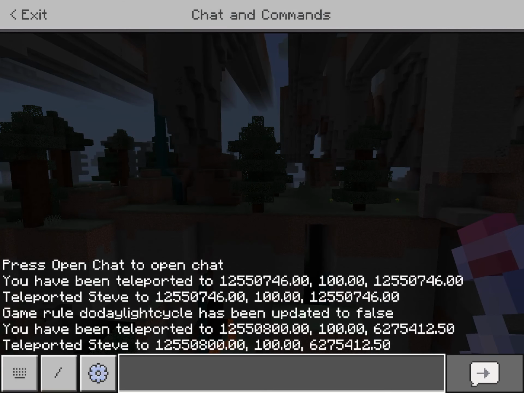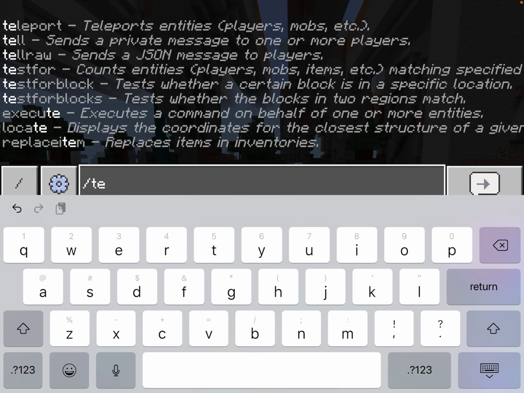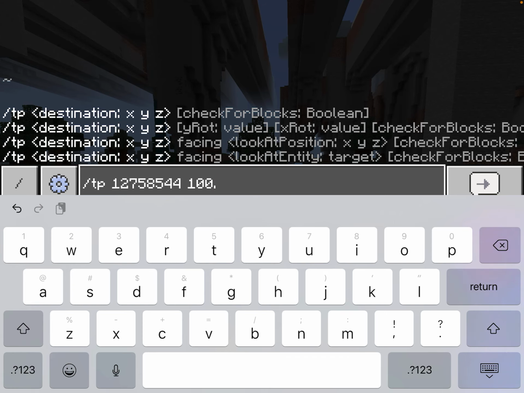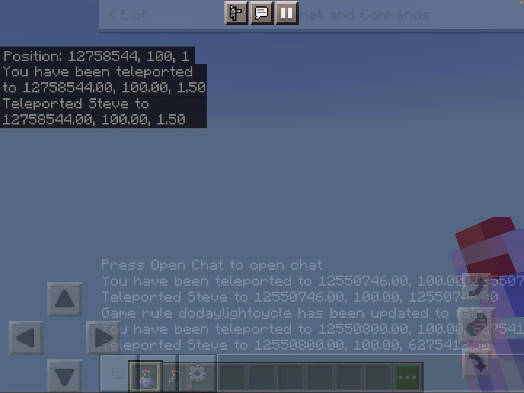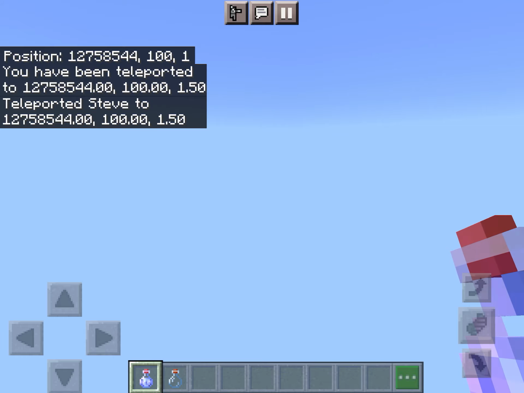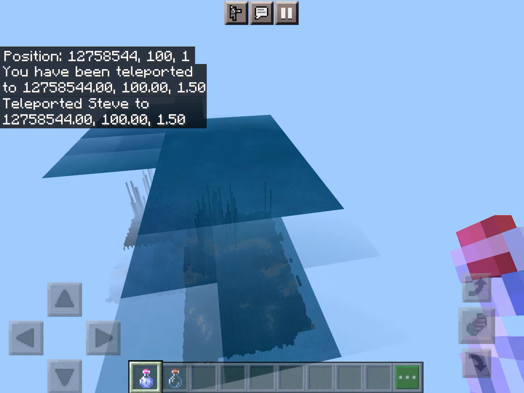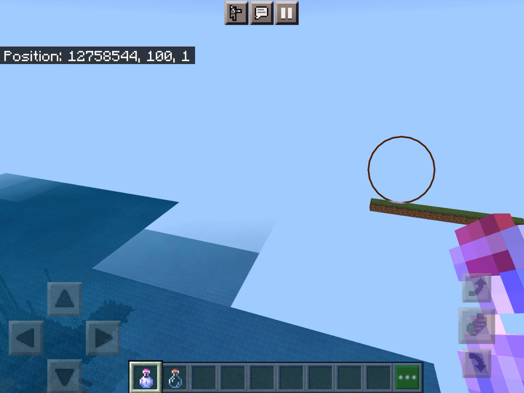All right, now let's head to 12,758,544, 100, 1. All right, so this is right about the end of the terrain generation. The chunks near me weren't rendering there for a second. Reminds me of the PC versions when you got a billion blocks out.